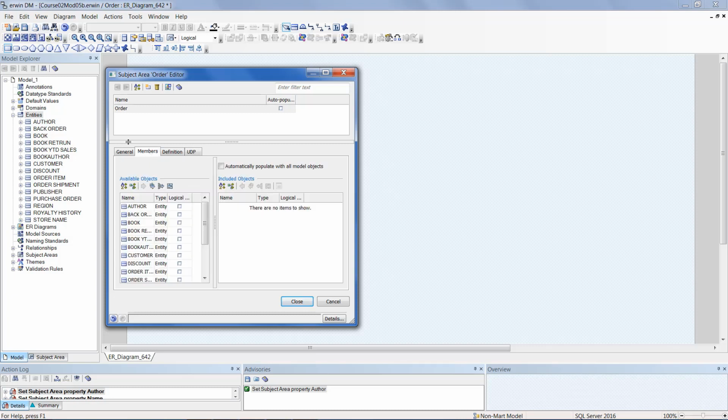On the Members tab, this is about order, right? If we check that logical box, the box in the logical column, what we're going to have in our subject area is only the entity, the logical side. So I have to click and control click back order, order item, order shipment, purchase order. I think that's it. Now let's push that right pointed arrow, the single headed arrow. There we go. And let's close the subject area editor and see what we have.